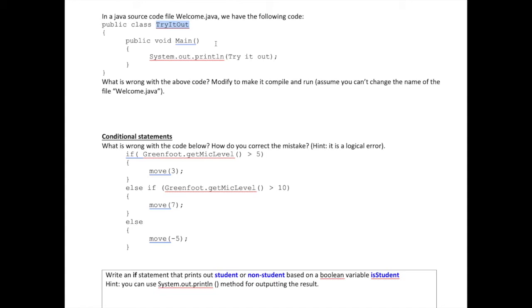And that's where you have to look at everything that is presented to you. So if you have a source code file named welcome.java, what do we know? What does that public class need to be called? Well, it needs to be called welcome. When you're looking at the code, make sure you're accounting for all of the information in the question.